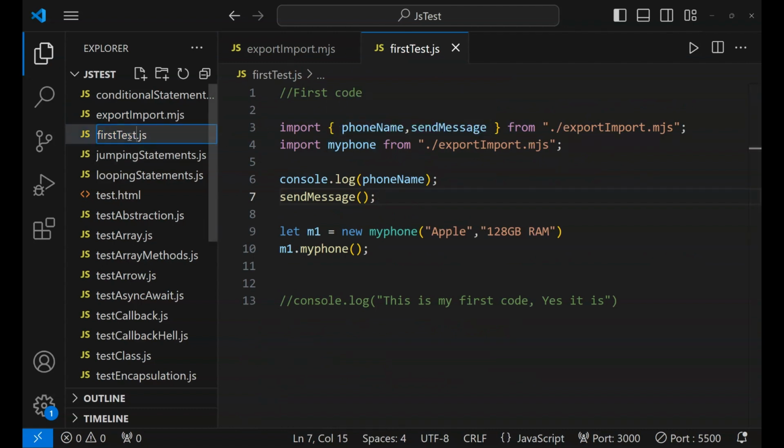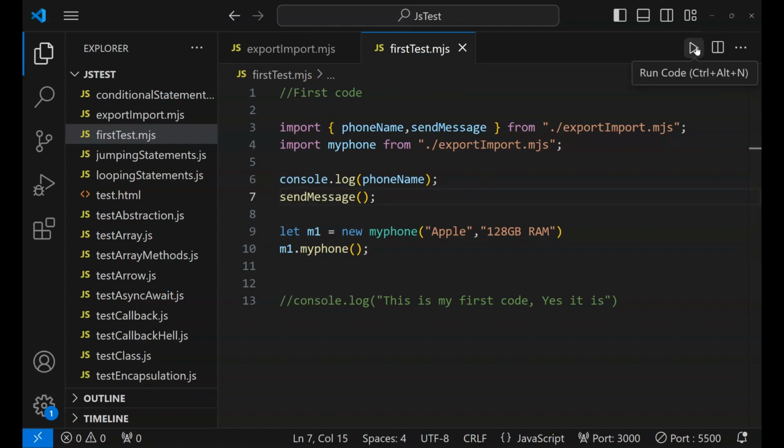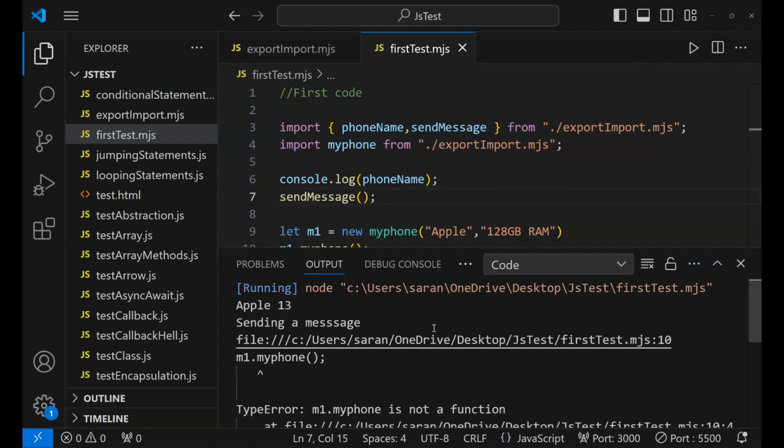And whichever files we are sharing variables, functions and classes between, I mean both modules, both JS files should follow this naming convention, .mjs. Okay, if you see, my two files, exportimport also is named with .mjs, and wherever I'm using this import statement, that is also extended with .mjs. Okay, now if I run it, you can see the output.